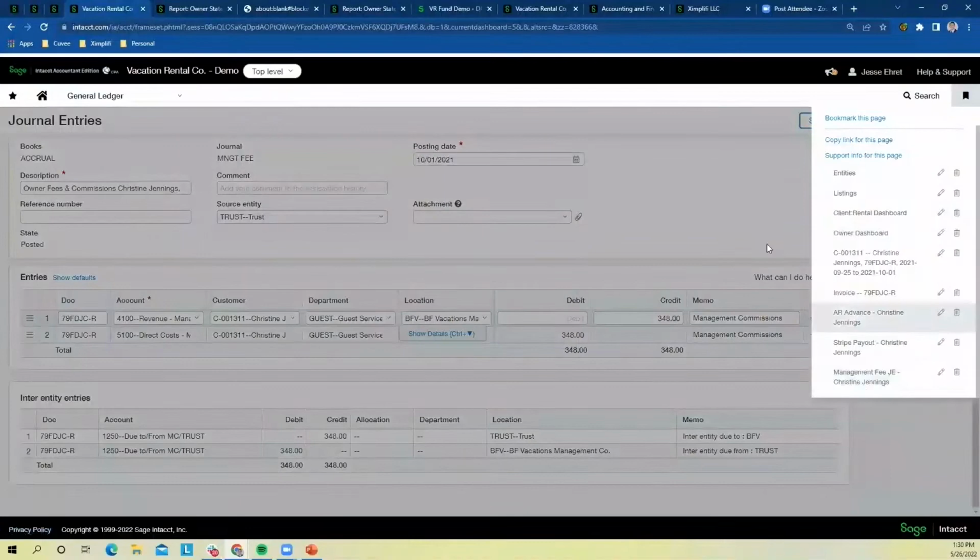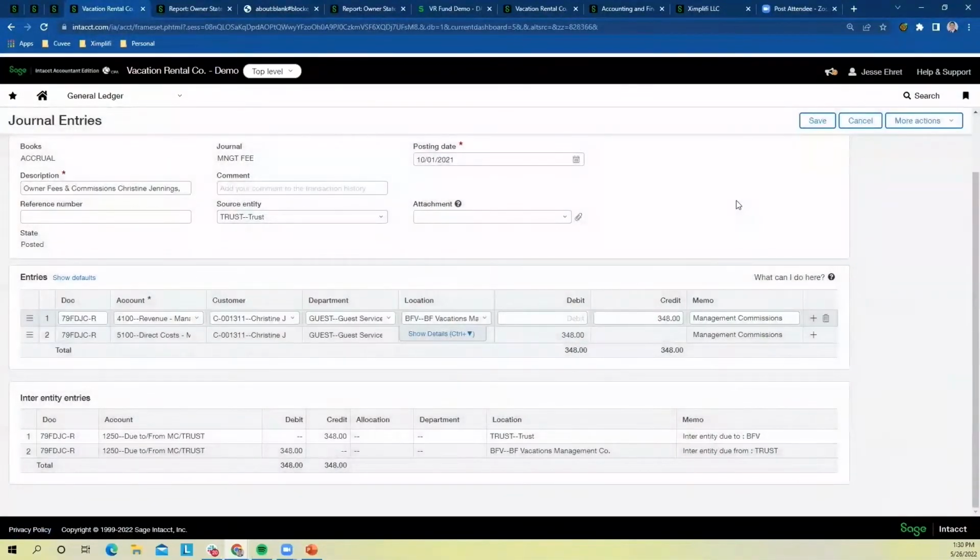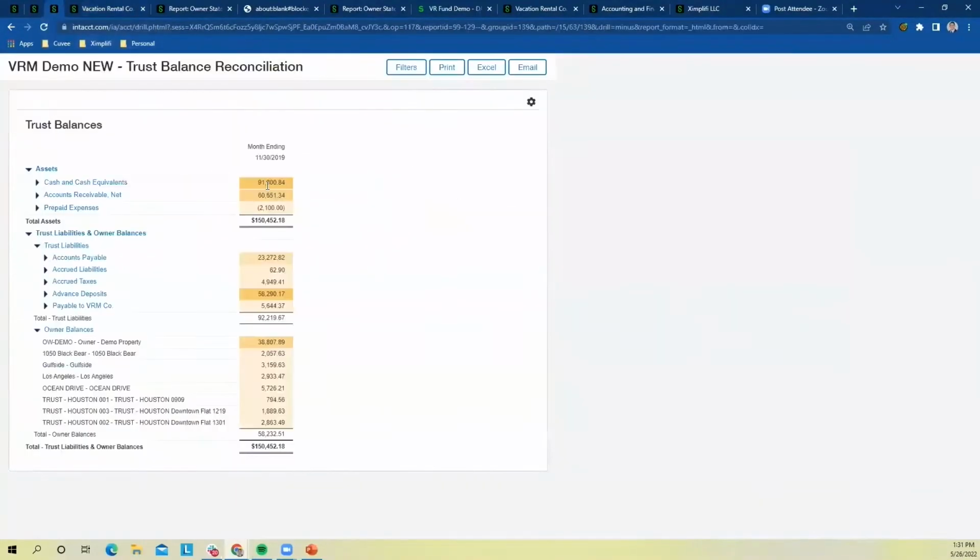So let's see, that largely concludes the meat of what we do from an integration standpoint, grabbing data from the property management system, merchant processor, payouts, etc., and posting them to support the owner statement process.